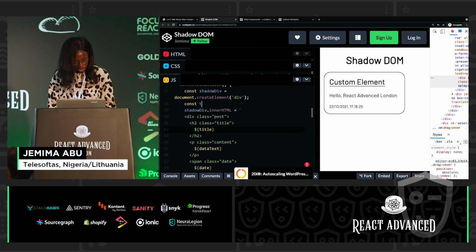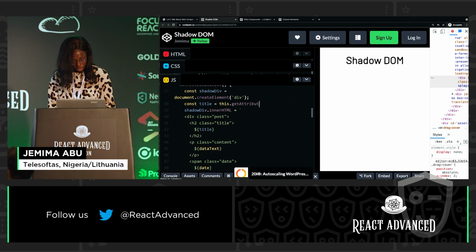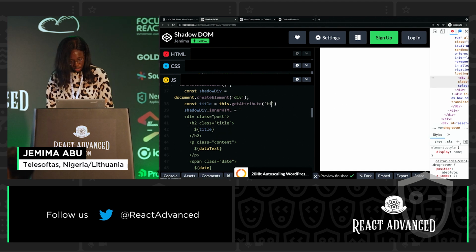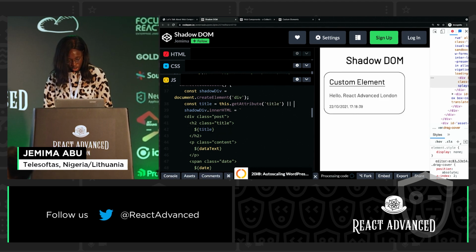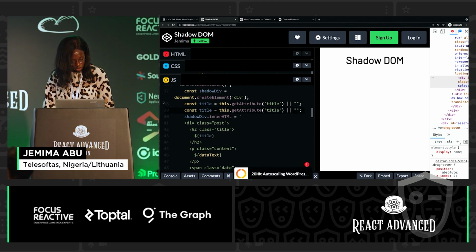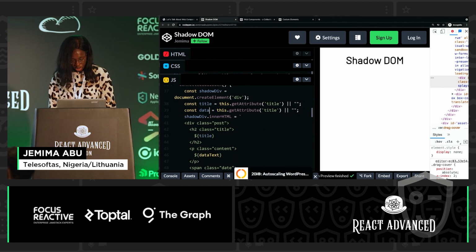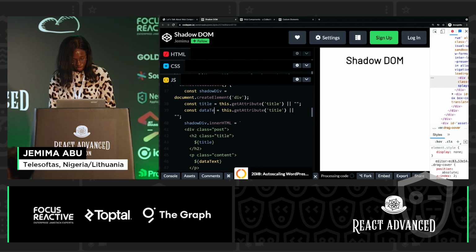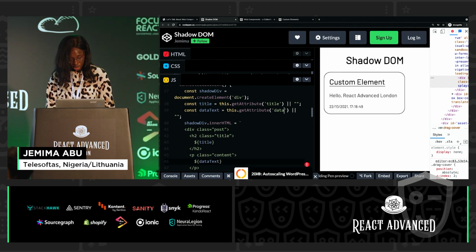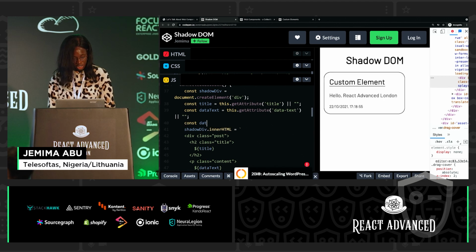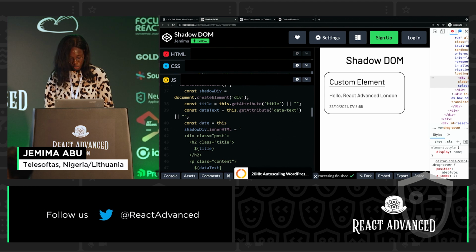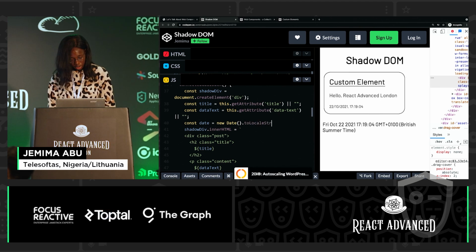So we're going to have const title equals this dot get attribute title, and if it doesn't exist, make that null. Same thing with const data text. This is going to be this dot get attribute data text. If it doesn't exist, make it null. And then we're going to set date to be a new instance of whatever day the component is rendered on. Yeah, date dot toString.